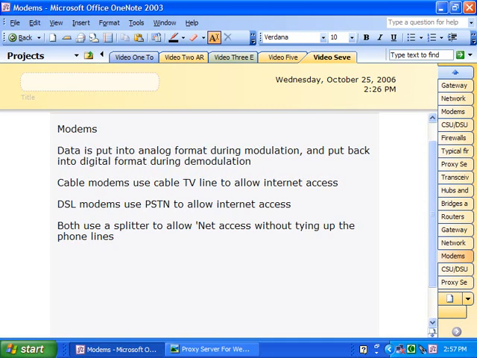So what you're doing really is splitting this bandwidth a little bit between what you would normally use it for and then internet access. And that's a good way to remember that both cable modems and DSL modems require a splitter to allow this type of internet access.